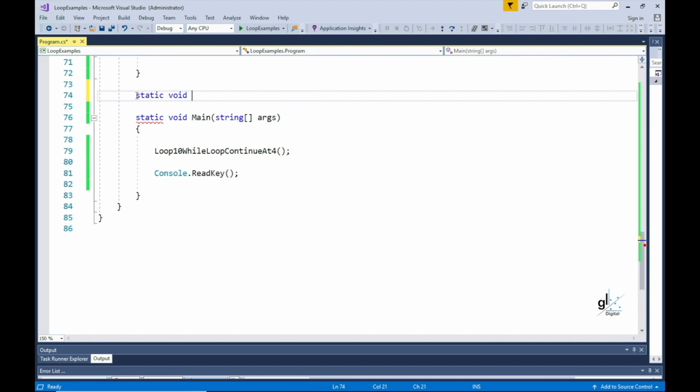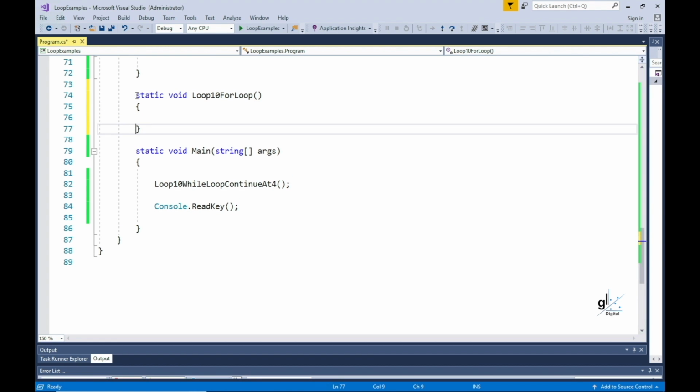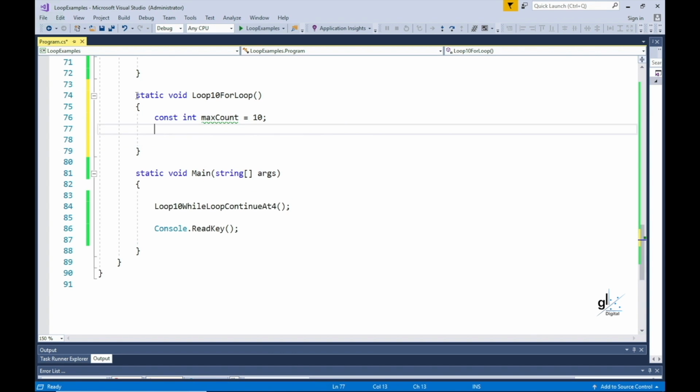So let's show how the for loop works through a code example. Let's create a static method and name it loop10 for loop. Let's create the structure of the for loop.